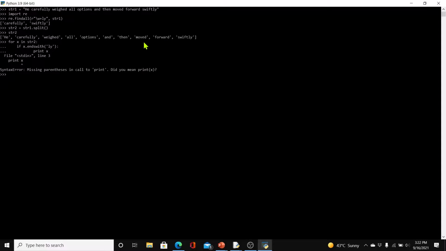Okay, I forgot the parenthesis around the print. So let's do that again. For x in string 2, if x dot endswith ly, then print x. And there you have your adverbs.